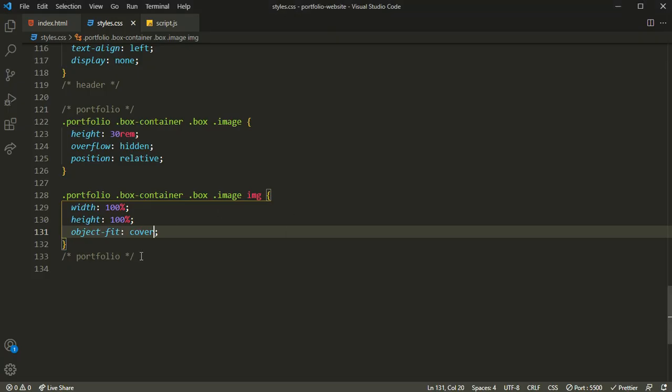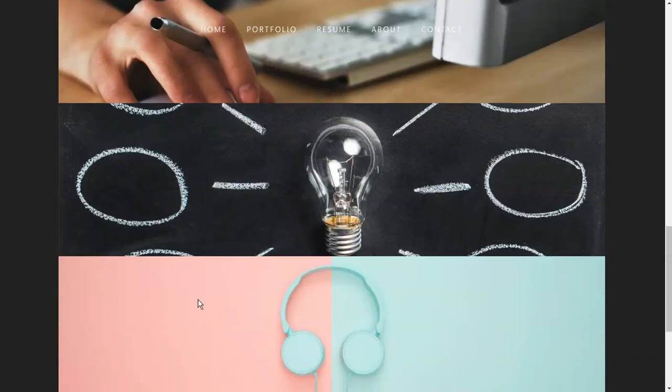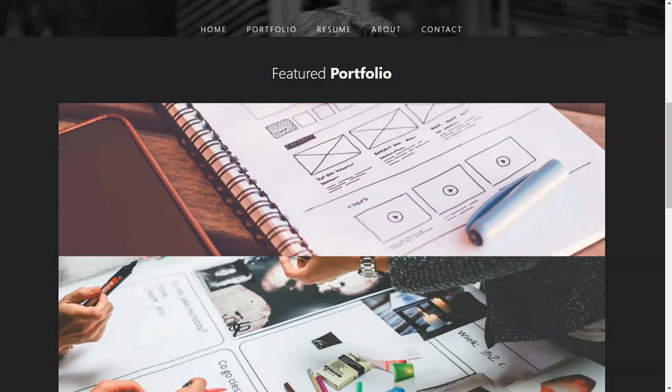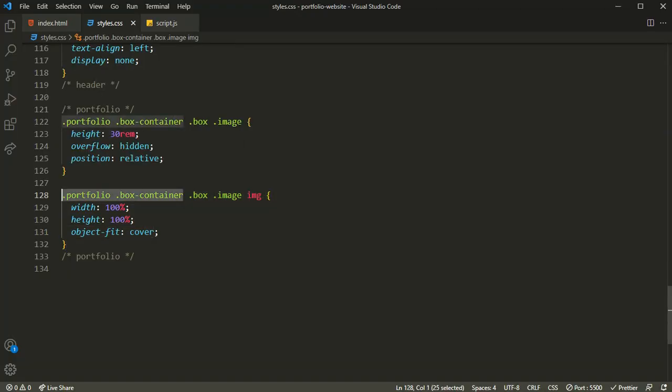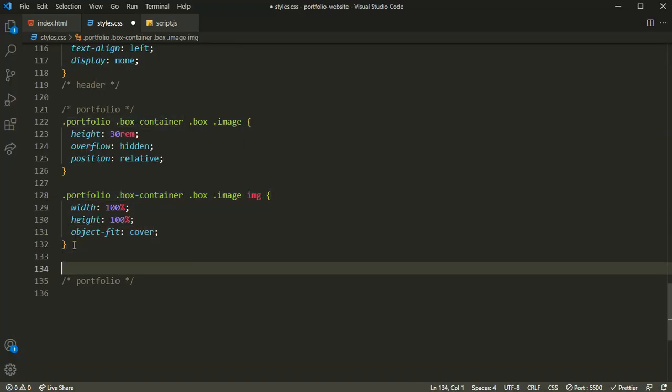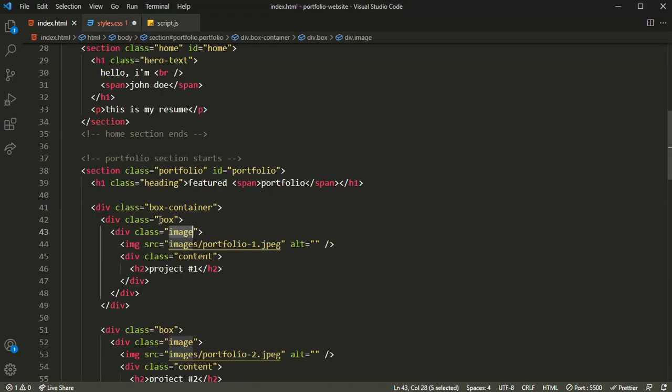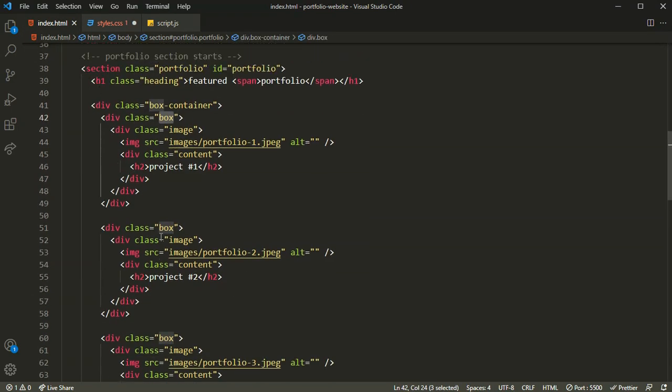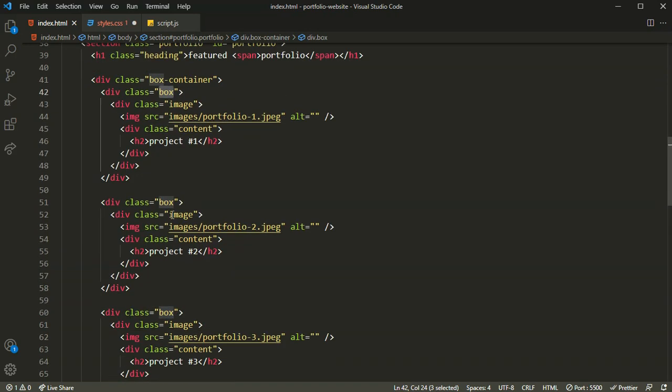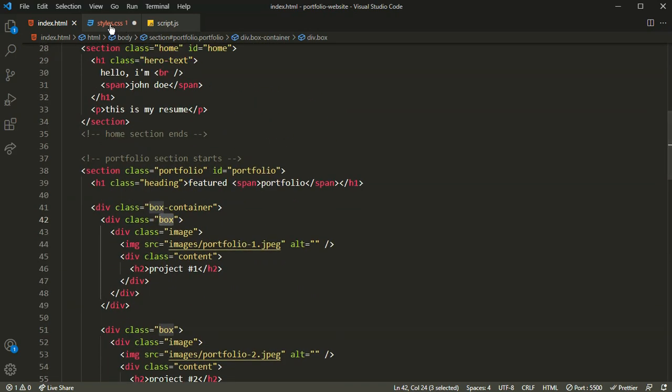Alright, next I'll be using grid to make 3 columns. Alright, let's see. I'll be targeting the box container. That's because we want these boxes to turn to columns, so I need to target this box container which is containing all of these boxes.